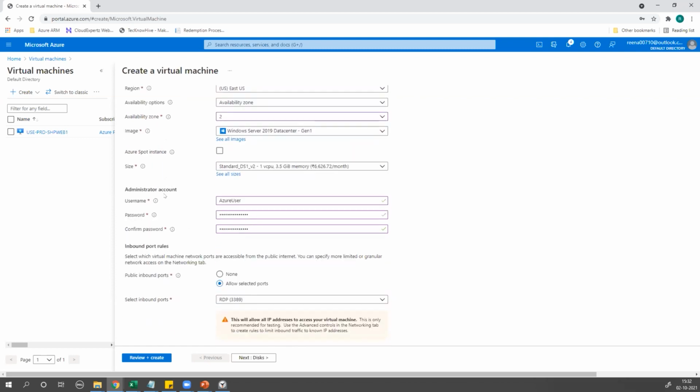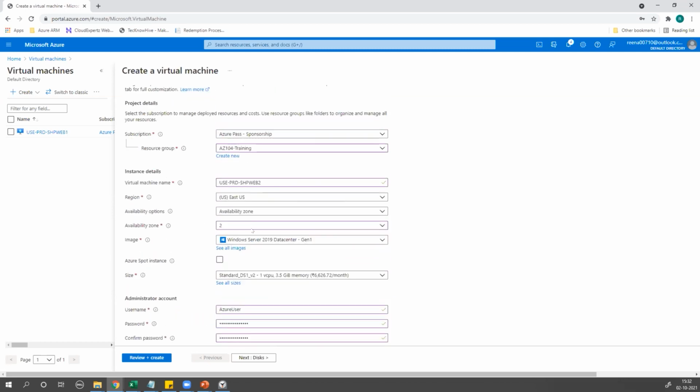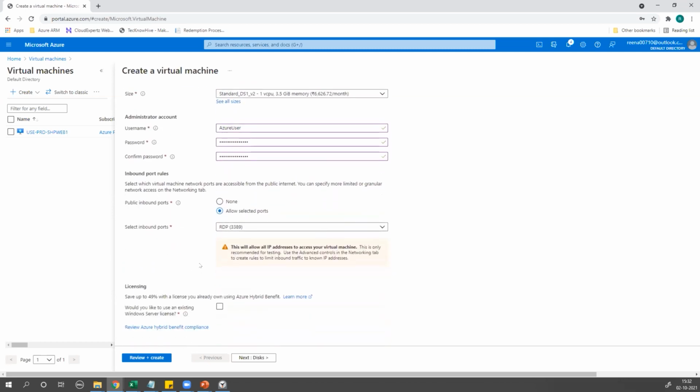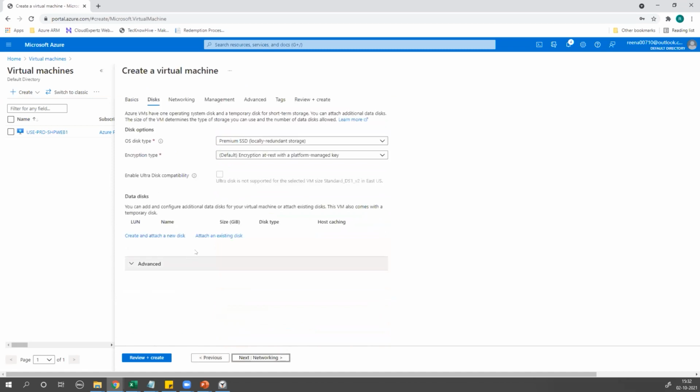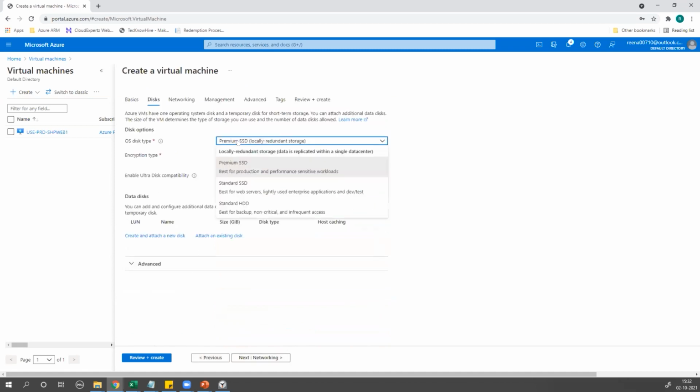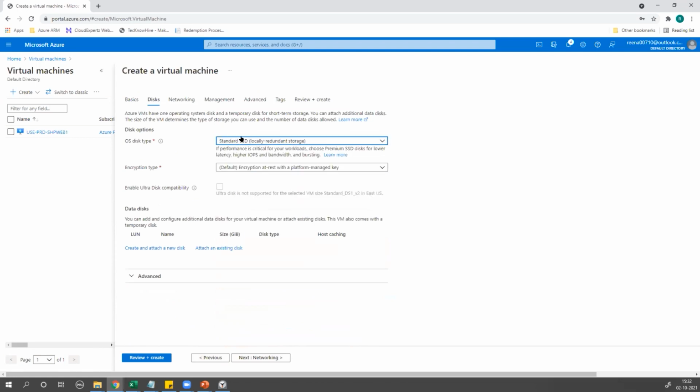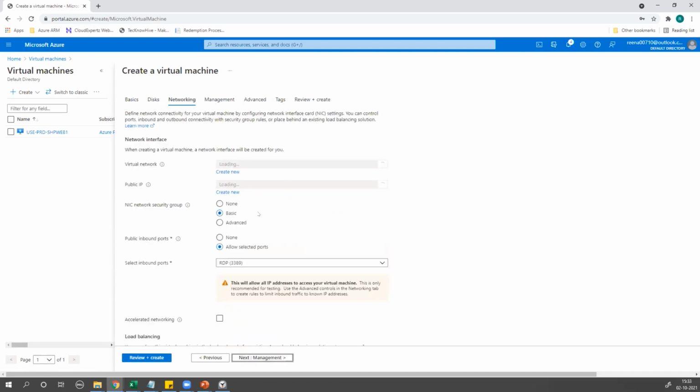All right, so once you are done with username and password, and by selecting all of these options, the rest of the options will remain as they are, no changes. Then you go to the disk tab, same option. You will select standard SSD instead of premium to save some money. Encryption will remain as it is, default. No changes on this tab other than selecting the OS disk type, which is standard SSD. You move to the networking tab.